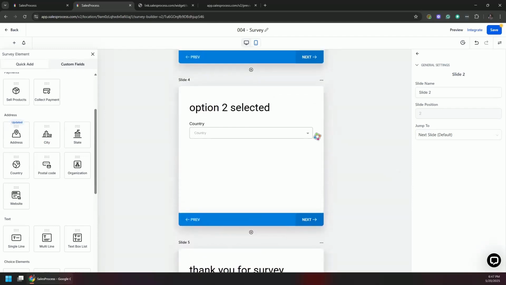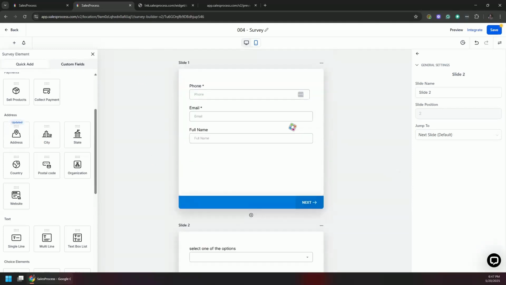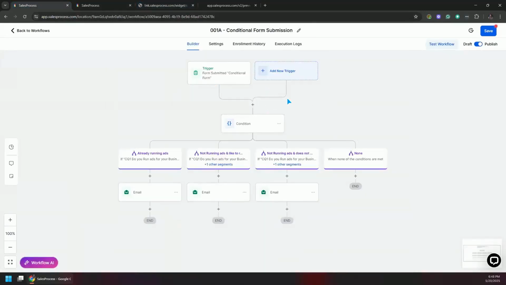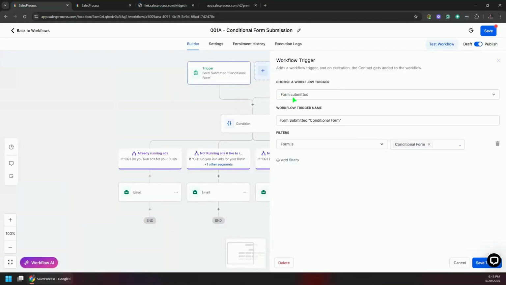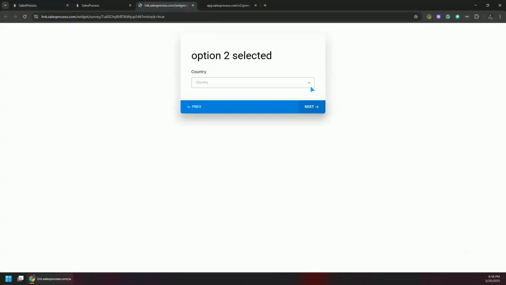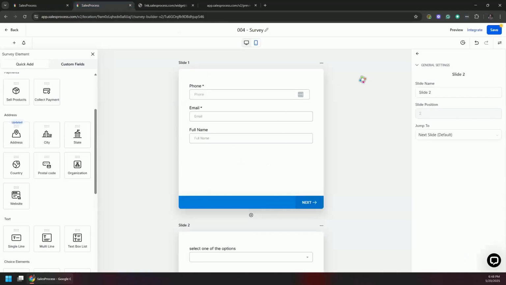So you can create the same thing in the survey as well, and your workflow is going to be the same, except rather than using the form submitted trigger, you're going to use the survey submitted trigger. Essentially the same thing. It's as per your liking, what you want, how you want to display the prompt to collect the data from your leads or from your customers. Now, do tell me, do you have any questions about the things that we have discussed today?